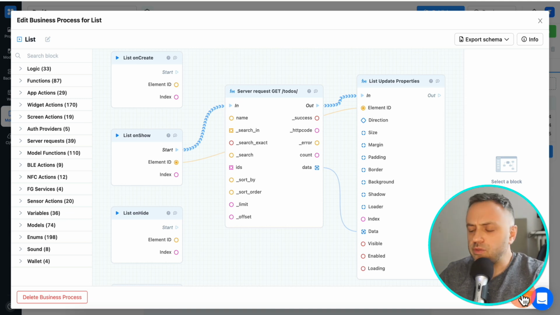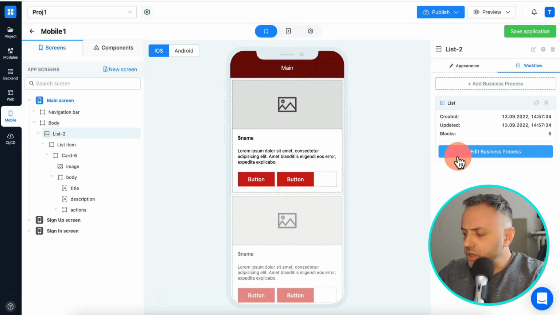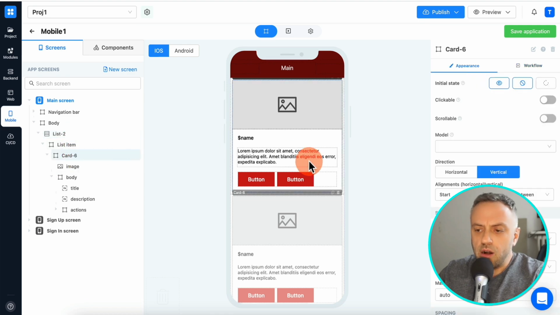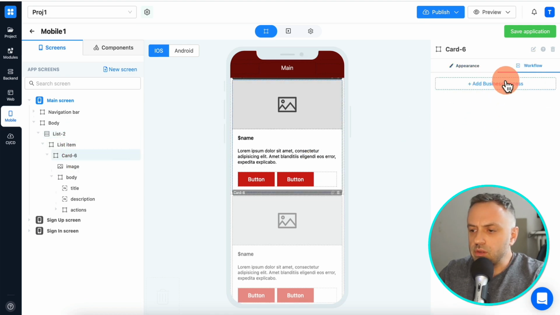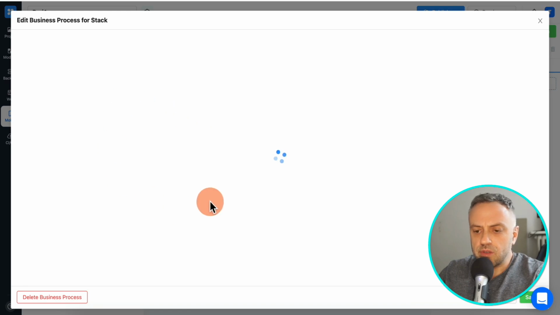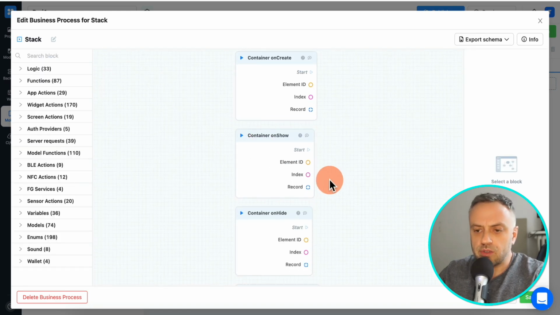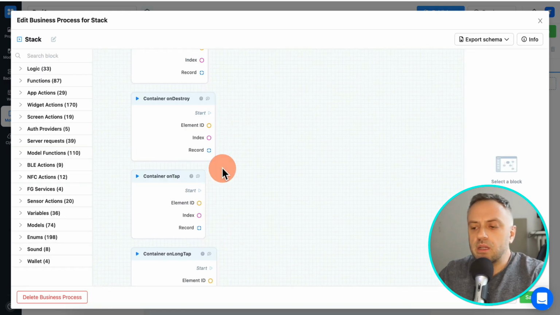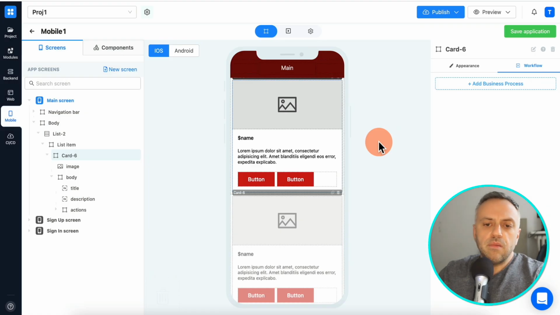Now, obviously, you can take this further. You have all kinds of events. So for instance, if you come back, let's say to the card, you have a workflow. You can add a business process and you can set something on the card level. So you can say on tap, somebody clicks on it, and you have all of these things there. So it's very powerful. There's so many things that you can do.